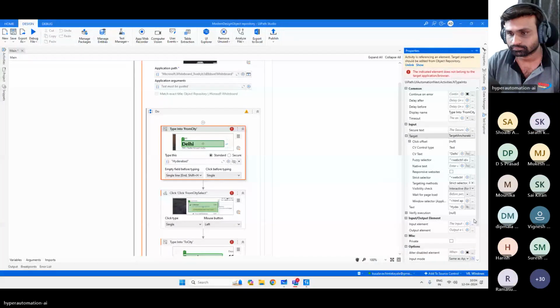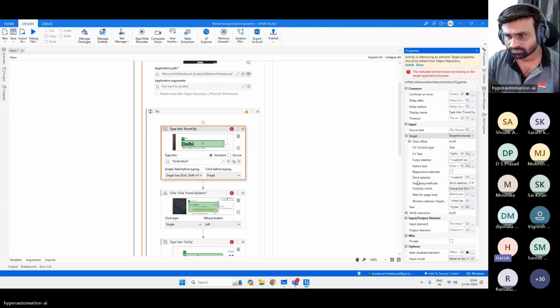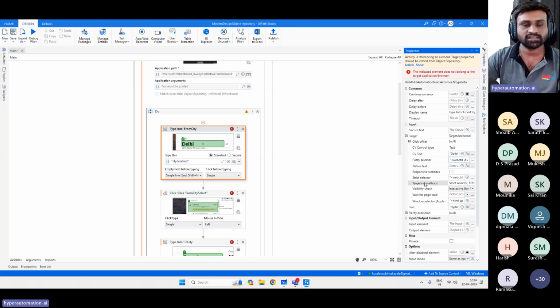Your screen is not visible. Yeah, let me share this. For this, you want to see whether we are using strict or fuzzy, right? Yes. Okay, let me come here. Targeting methods. Here it was checked, right? I can uncheck this, whatever I don't want. Under these targeting methods, you can select and deselect. Thank you.